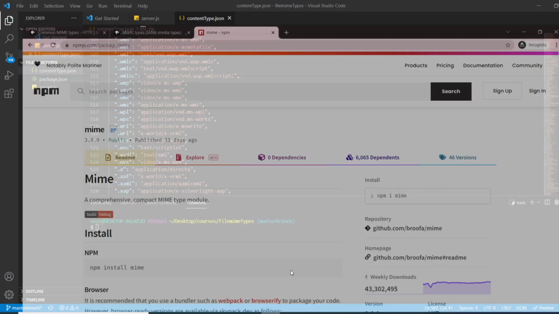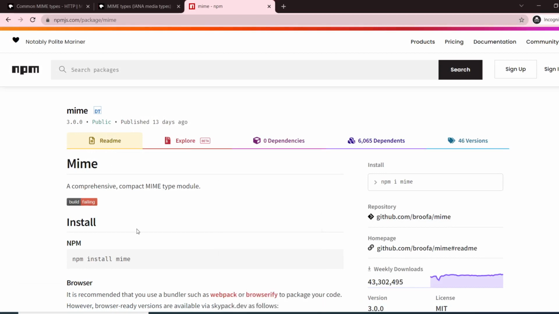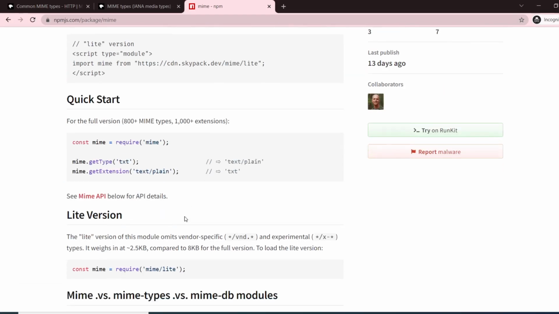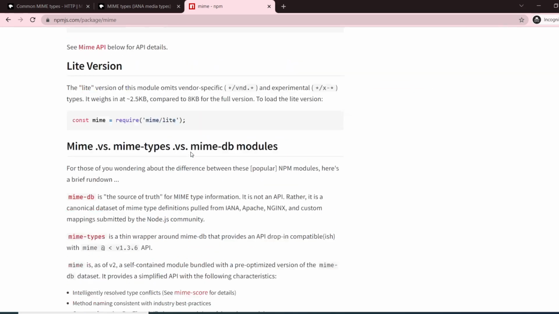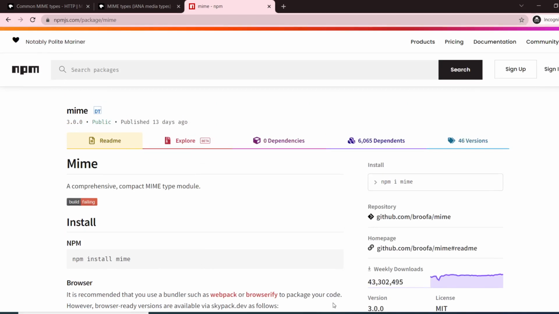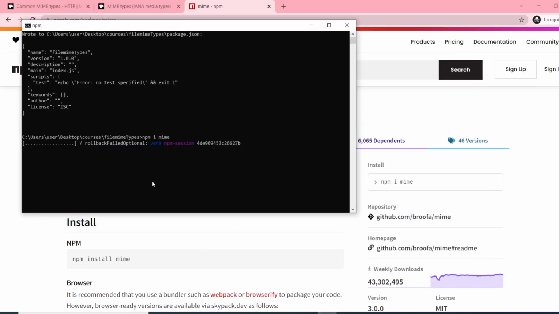Let me share the function as well. We will be using dot getType. Here we just have to pass the extension of the file, and it will provide us the mime type of that file. Okay. Why is it taking too long? I don't know. Let me just Control C. Hope it should work.